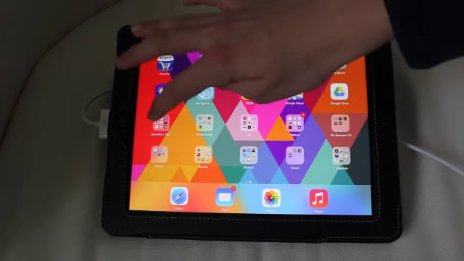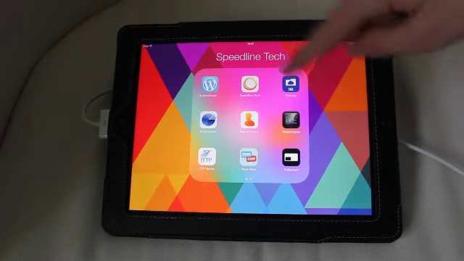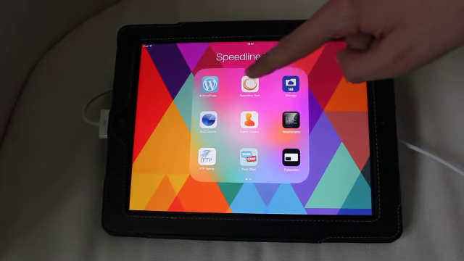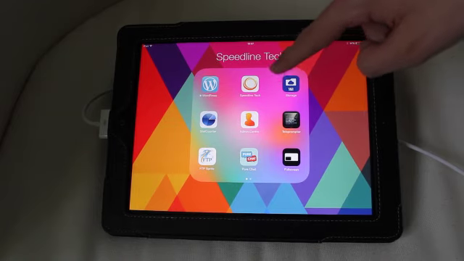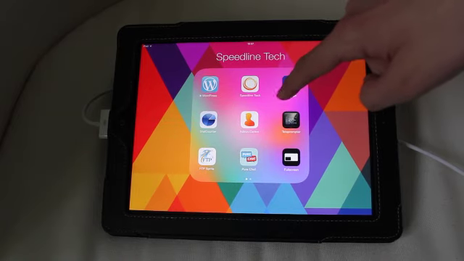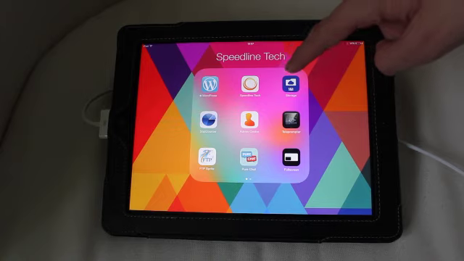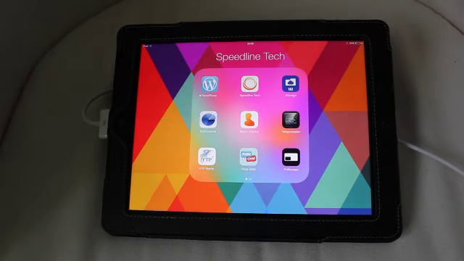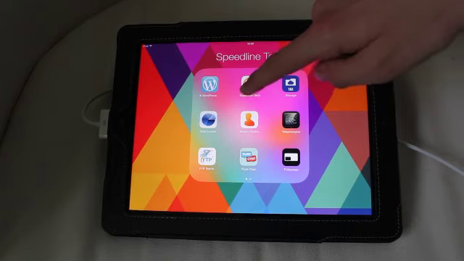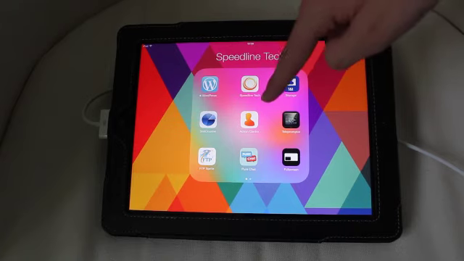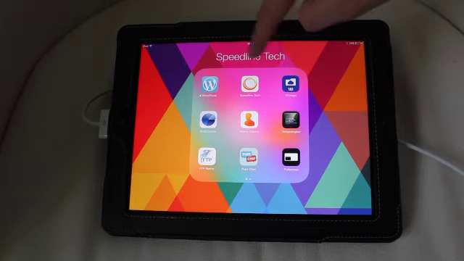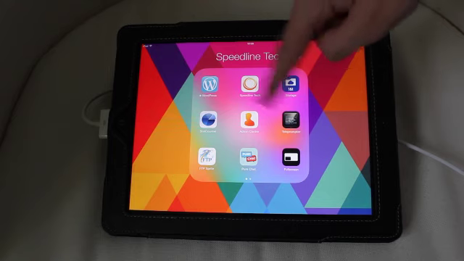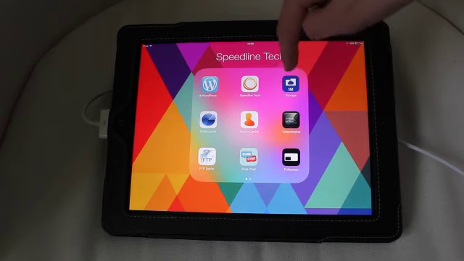So moving on, I have my Speedline Tech folder, and in here I have the WordPress app, which allows me to edit the website. Speedline Tech, which is our web app, and if you click that, it goes direct to our website. Then there's the One-on-One storage app, which we use to share files and data between the team. Stat Counter, which is my statistics app. Admin Center, which is basically the online admin center for Speedline Tech. I'm not going to show you that. You'll only ever see that if you're part of the crew.